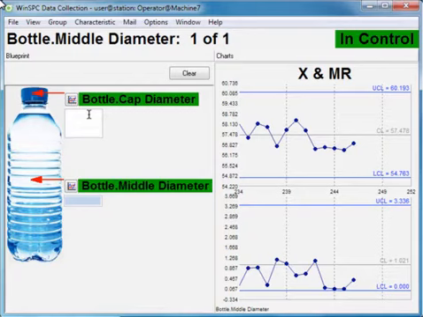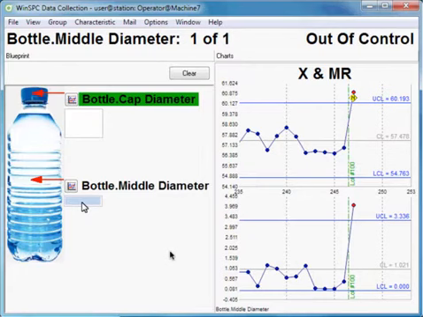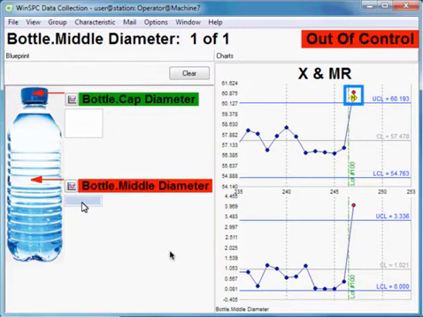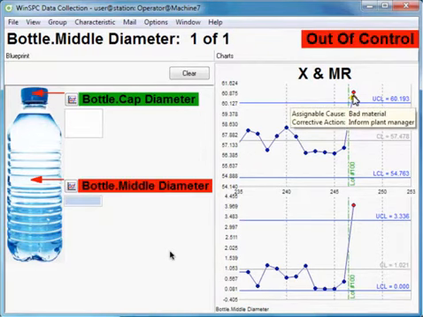Returning to the middle diameter control chart, we see that Out of Control now appears in the upper right corner. We also see the middle diameter value you entered has been plotted in red, and below it a Notes marker is displayed. By mousing over this marker, you can quickly identify the assignable cause and corrective action associated with the data point.